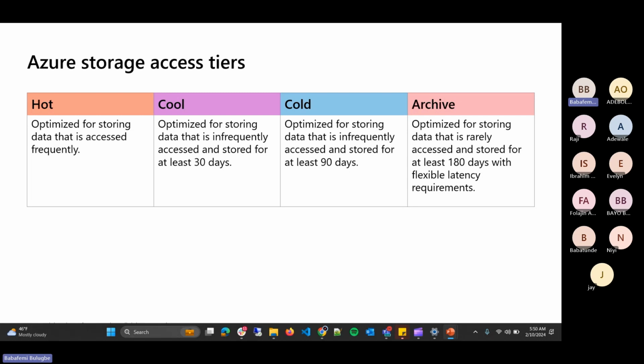So if you set up a database that needs to be accessed every day, then you need to go with what we call the hot tier type of storage, because it's optimized for frequent access. Then if it's not something that needs to be accessed every day, maybe at least once in 30 days or something, then you want to go with the cool.